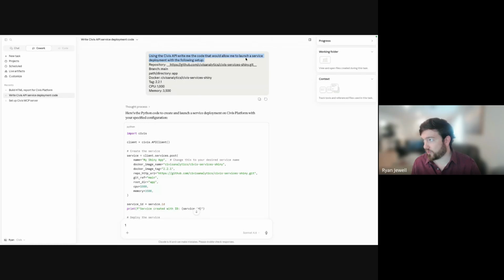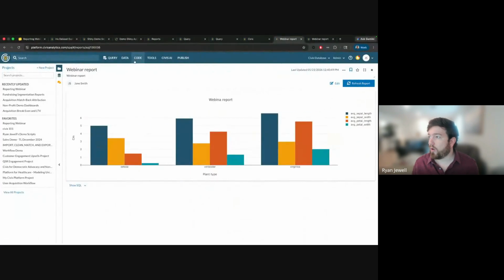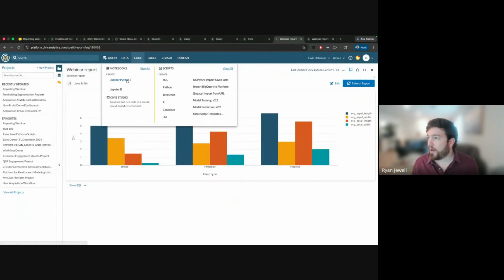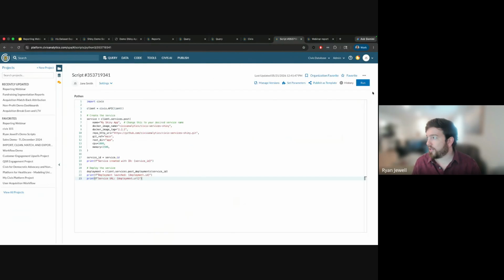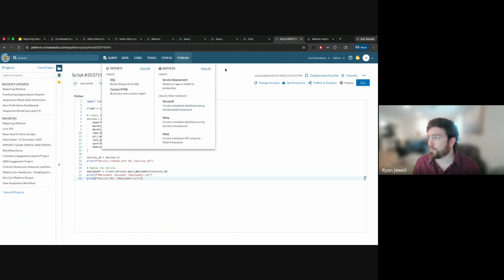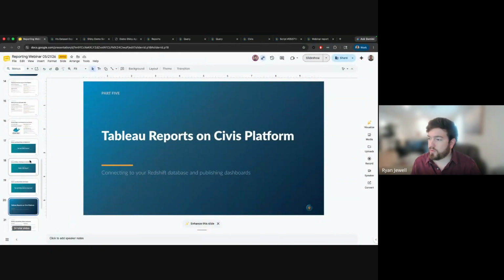So I asked it to create me a service template, and I gave it the repository, the branch, the path, the Docker, the tag, the CPU and memory, and it gave me the code to create that. All you have to do is copy that code, go over to Civis Platform, go to Code, and go to Python. You drop that code in and you run it, and that's going to post and host your R-Shiny report without you having to utilize the templates. It's going to create you a template, and you just go to that, and you can launch the app. Okay, so back to the slides.